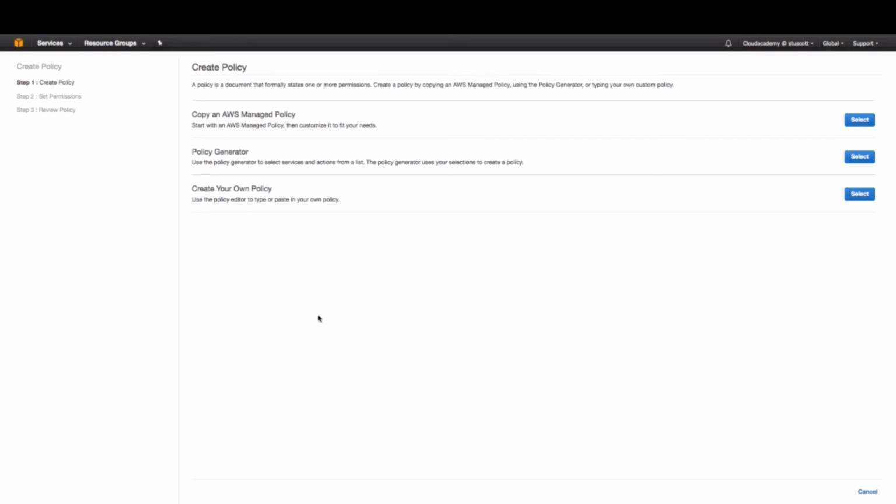So each of those policies that we created were all the same. They all gave full access to EC2 and S3. There was just different ways to create them. That brings us to the end of this demonstration.